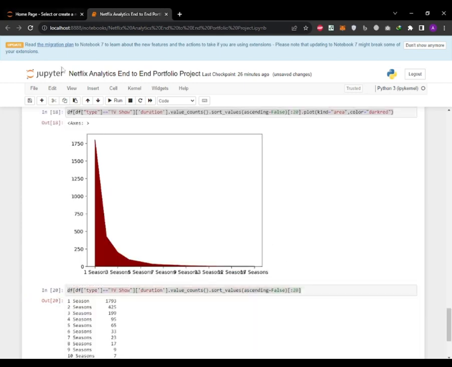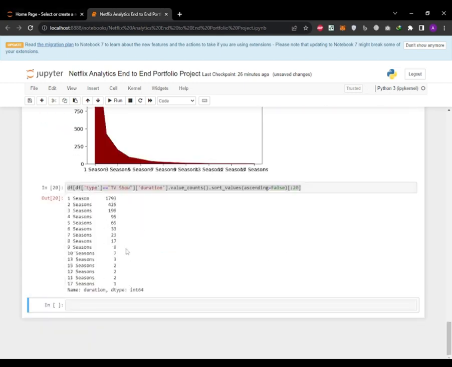This chart will help us visually examine the most common episode duration among TV shows available on Netflix. So to craft this insightful visualization, we will use df and then df type equals TV shows that we have used previously, duration dot value_counts and dot sort_values ascending. Now we are using ascending, and then 20, dot plot, kind of our bar chart. So the kind of chart that we are using is bar, so it will show us a bar chart, and color red. I've already told you about the myth of red color.